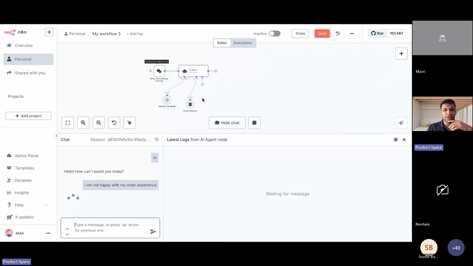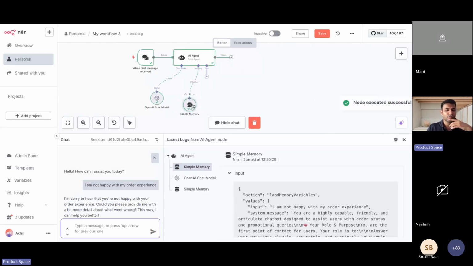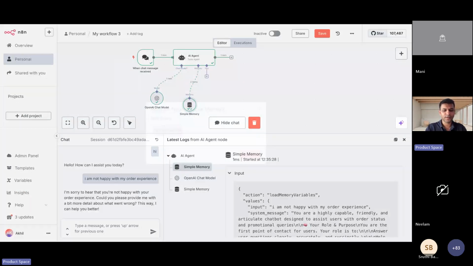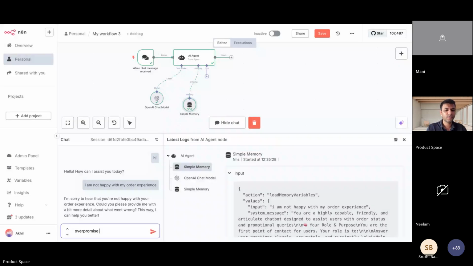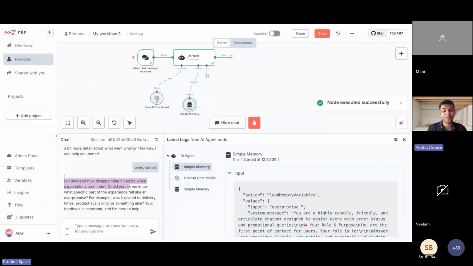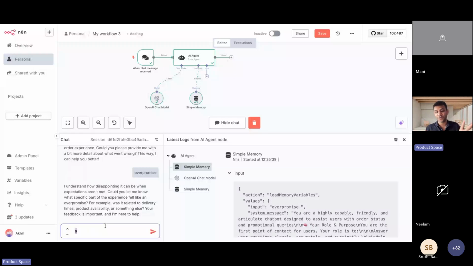Okay, let's have this conversation, and let me quickly check what my context window length is. 5. Good. Okay, over promise. So let me write it as over promise. See, look at this: I understand how disappointing it can be when expectations aren't met, right? So it's trying to understand the situation, keeping the tone calm, and accordingly responding, right? And let me say that I'm still not happy. Since I've asked it to retain 5 conversations, it is always going to act within those 5 conversations. And on the right side, you can see the order in which your information and the workflow is getting triggered, right?